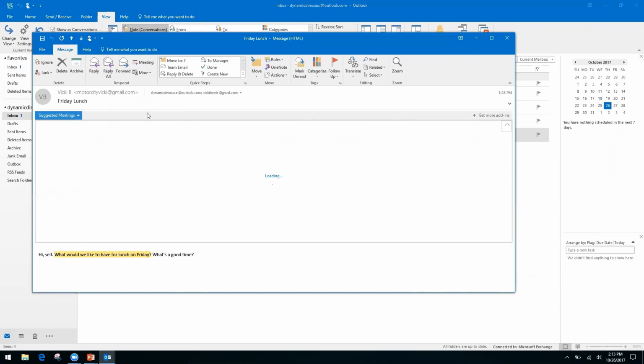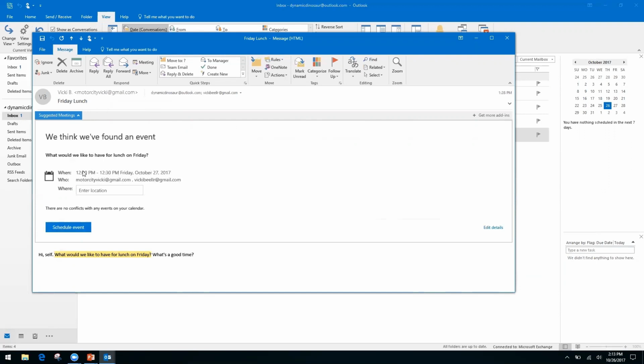It is intuitively going to know that I'm talking about Friday. Look, it gives me the time and the date. It even suggests 12 to 12:30. It sees lunch and knows that that is a popular time to have lunch. We can do that. I can enter a location. If I have location enabled, I can put in the address of a restaurant. It'll pop that up and give you the address right there in the email.